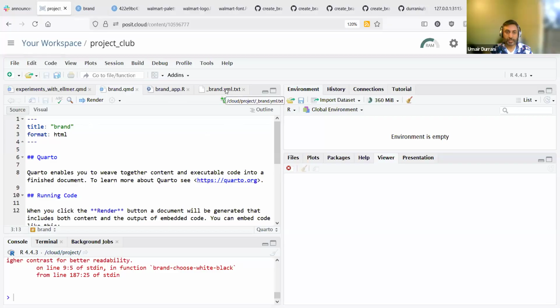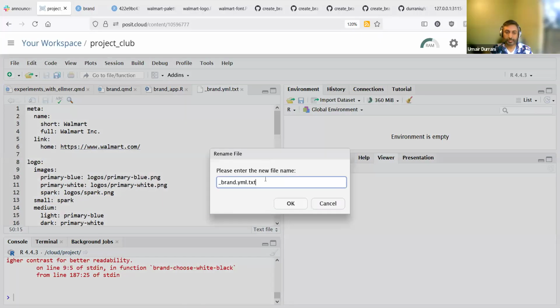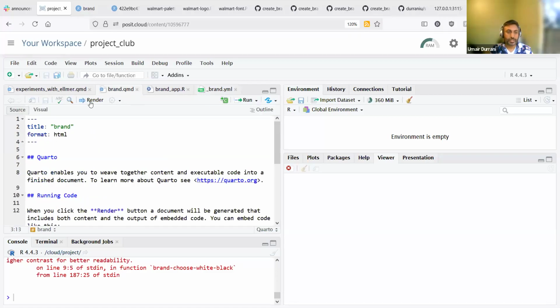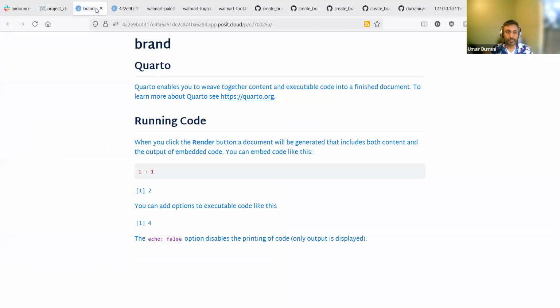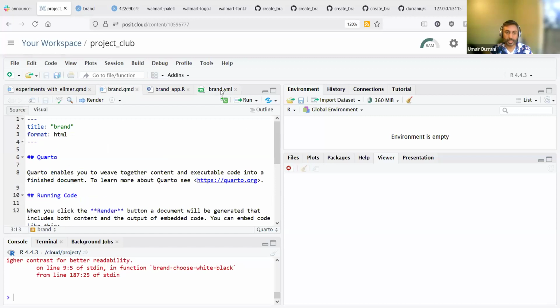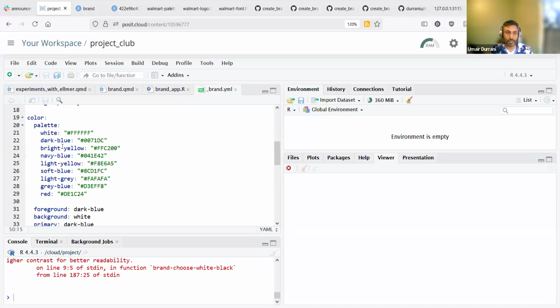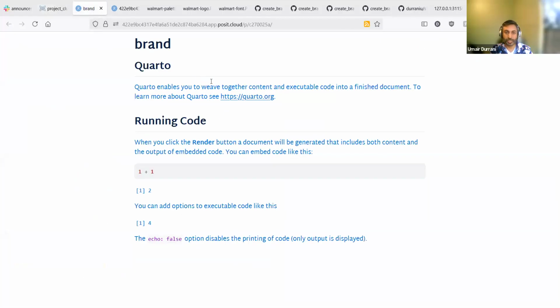Now I have this brand YAML file. The extension should be YML, so I'm going to rename it and re-render the brand QMD file. So now you can see that right away we see the font color change, and that's because the font color is specified in that brand YAML file. So if we go to the color section, we see that there's white, dark blue, and this dark blue is specified as a foreground color. And that's why that blue color is shown here.